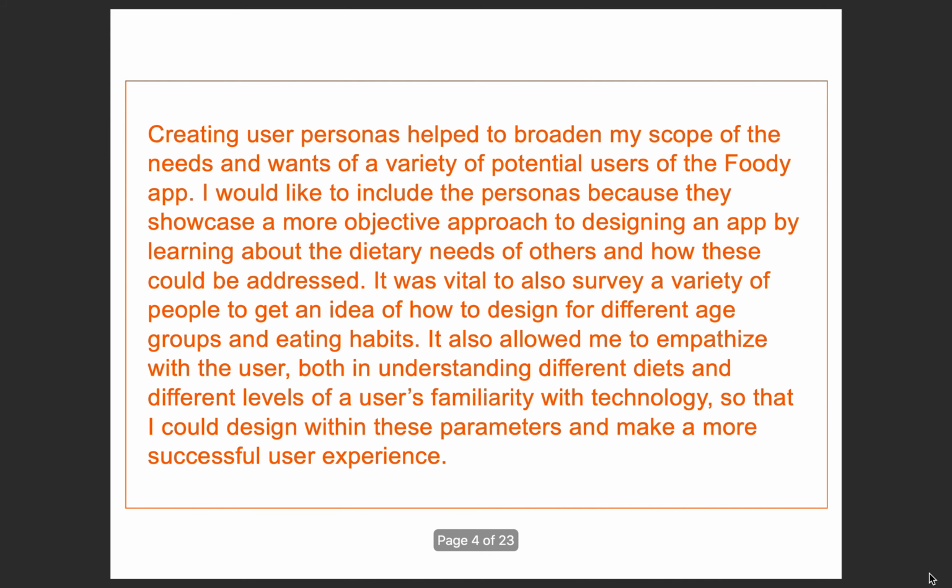So user personas were essential in helping me get a scope of different user meal preferences, but also their technical limitations, how familiar they were with technology and how comfortable they were with it. It also helped me to empathize with them because certain users have strict dietary needs that I hadn't really thought of. And then some are not so keen on using technology for planning out meals and finding recipes. So it helped me realize I needed to make something that was easy to use, but also fun to use.